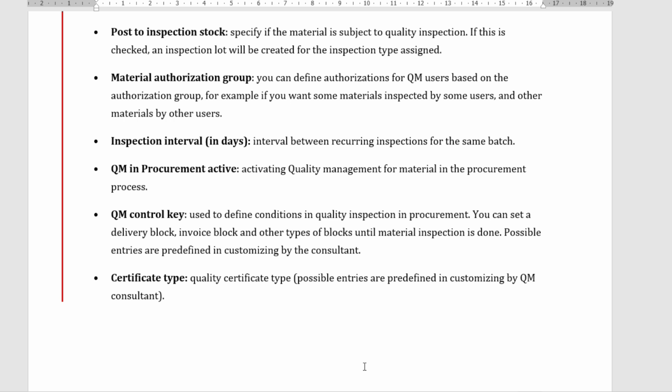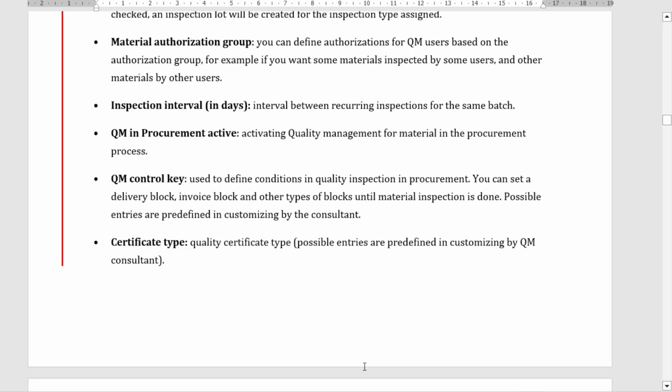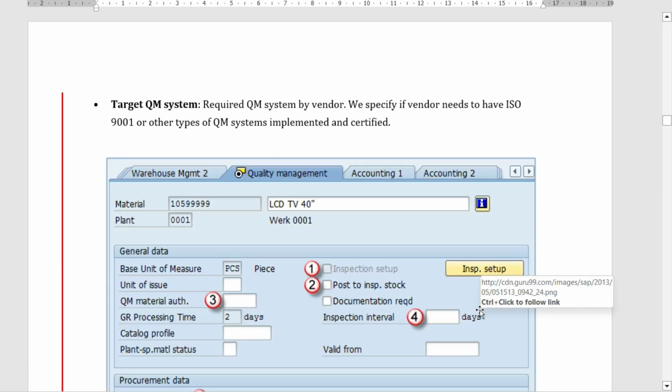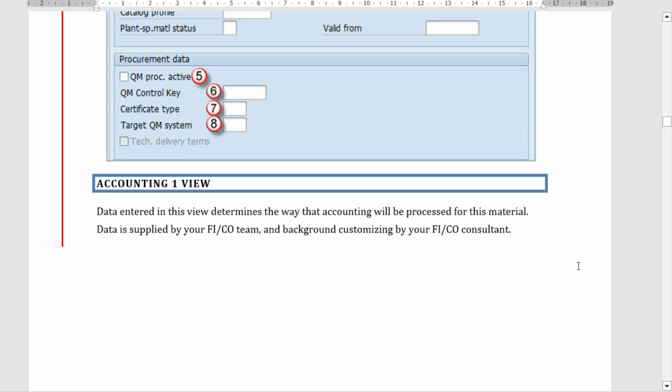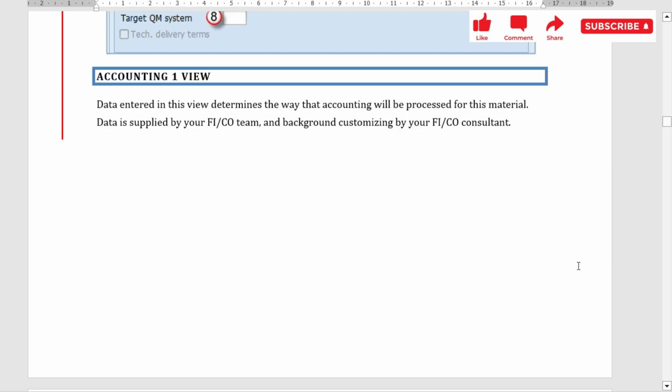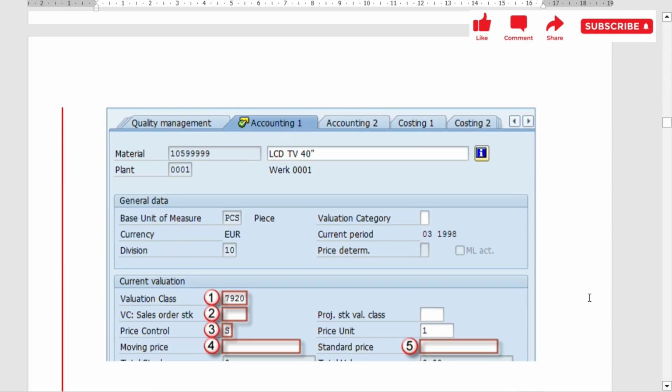You can set a delivery block, invoice block, and other types of block also. Certification type is the quality certification type. Target QM system is the required QM system for the vendor. So these are the important fields in the QM view. Talking about the accounting 1 view, the data entered in this view determines the way that accounting will be processed for the material. This data is supplied by your FICO consultant.